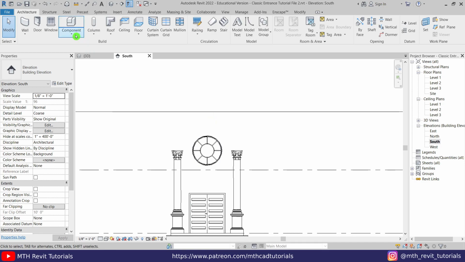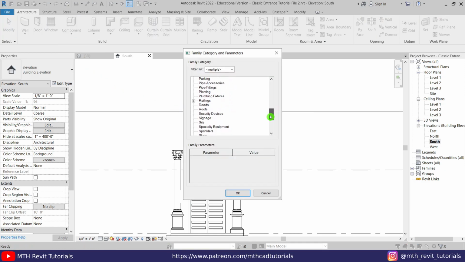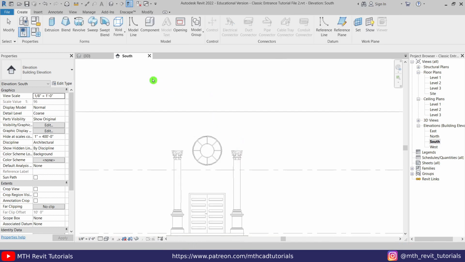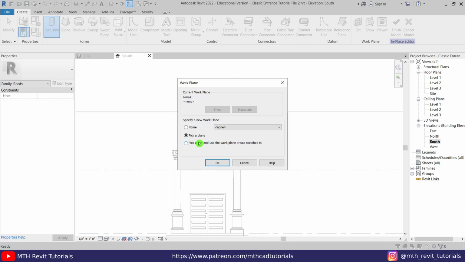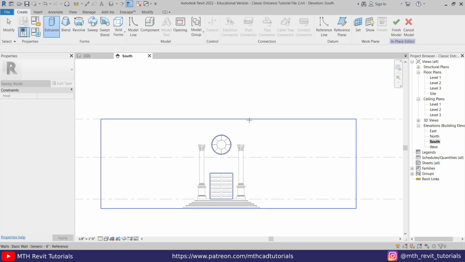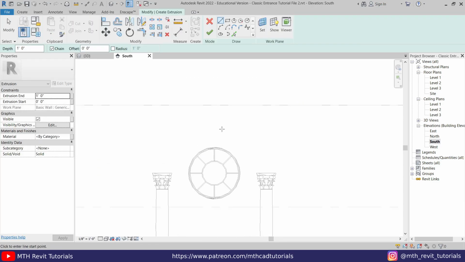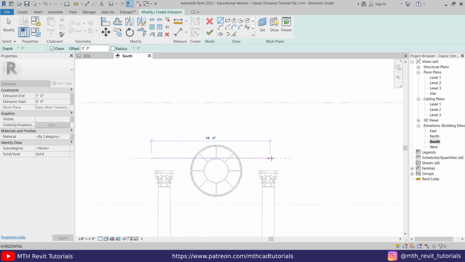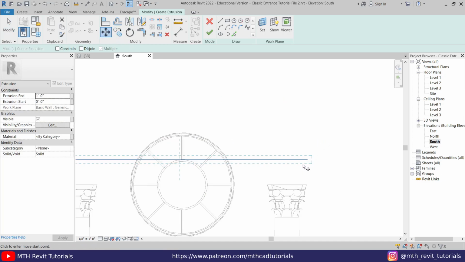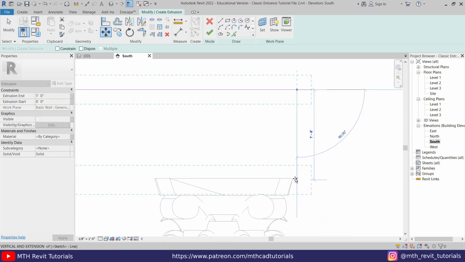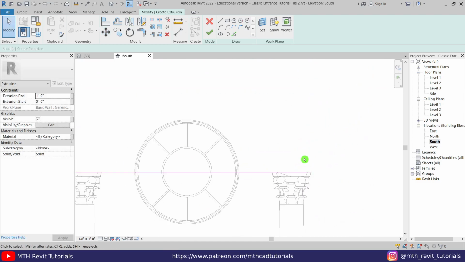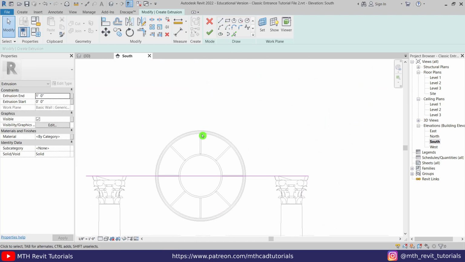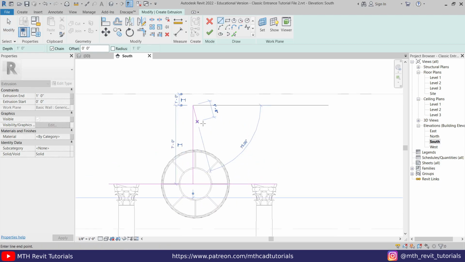So for that I'm going to use model in place. Let's select a roof from this category list, click OK, OK again, and select extrusion, pick a plane and just pick the face of this wall here. Now let's create a 15 feet line here, and let's just take it to the corner of this column here, like so. Now let's select line again and draw from the middle of this one a 7 feet line.